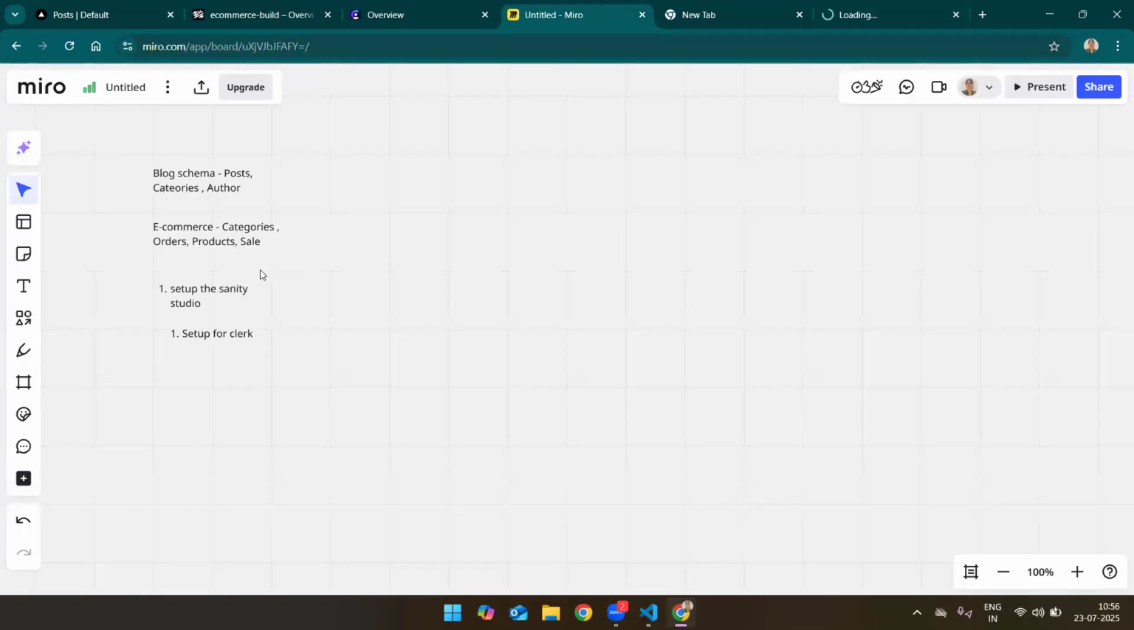So we have finished setting up the Sanity Studio and setting up the Clerk authentication. The initial setup is done now, and we have tested everything; everything was fine. So what we have to do is start coding.